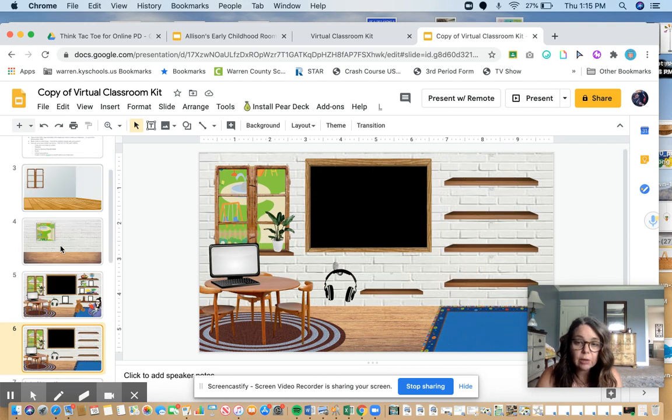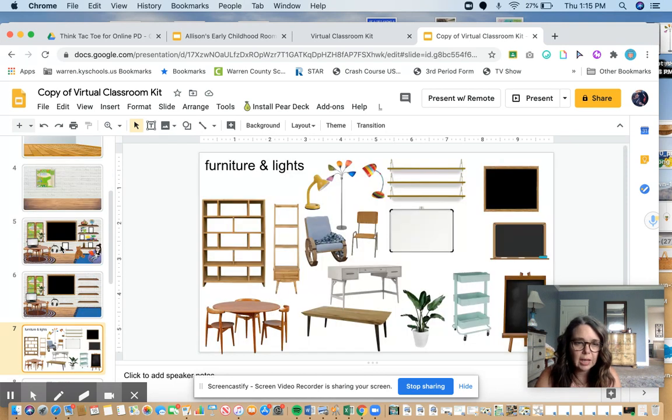And then the second one is also a sample, but it's a little more bare, so you have more space to visualize and add your own elements. You certainly don't have to use 5 and 6. I just think sometimes it's helpful to see how you might put them together. Slides 7 through 12 are all different furniture elements that you might use, okay? And all you have to be able to do to create your classroom is copy and paste.